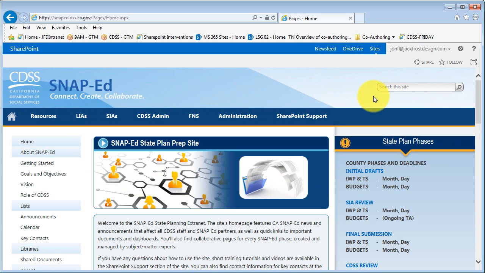Below that, we have the primary navigation bar, which is showing us all of the individual sites below this one. And as you can see, we have a resources site, one for the LIAs, one for the SIAs, one for the CDSS administrators, one for the FNS, one for the people who actually administrate this portal, and last but not least, a support site that contains educational materials and instructions for participating in the development of the SnapEd State Plan.